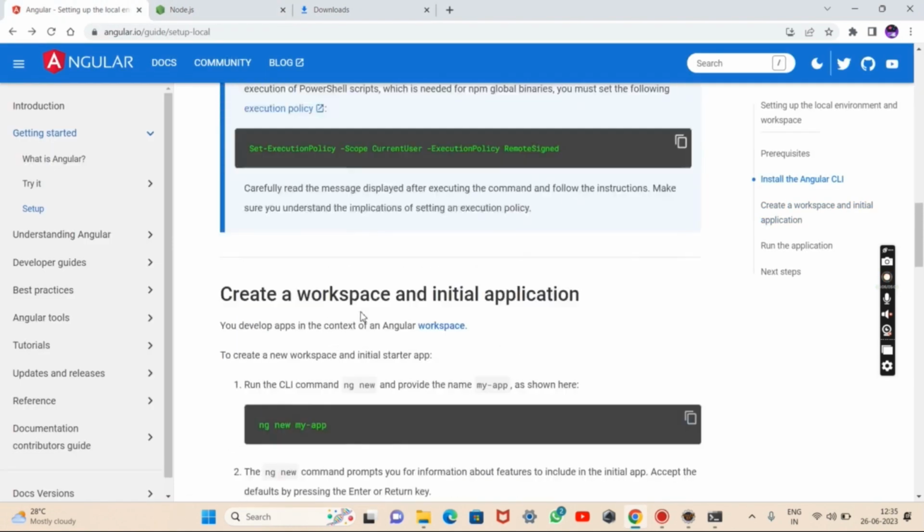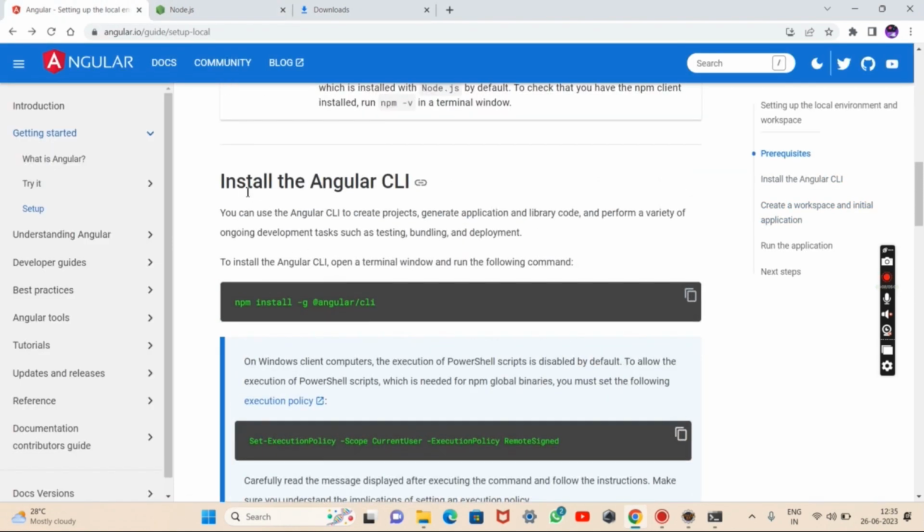So now we'll install the Angular CLI. What is this Angular CLI? We can use Angular CLI to create the project and generate an application, and that application we can run, build, and deploy. So let's install the Angular CLI.